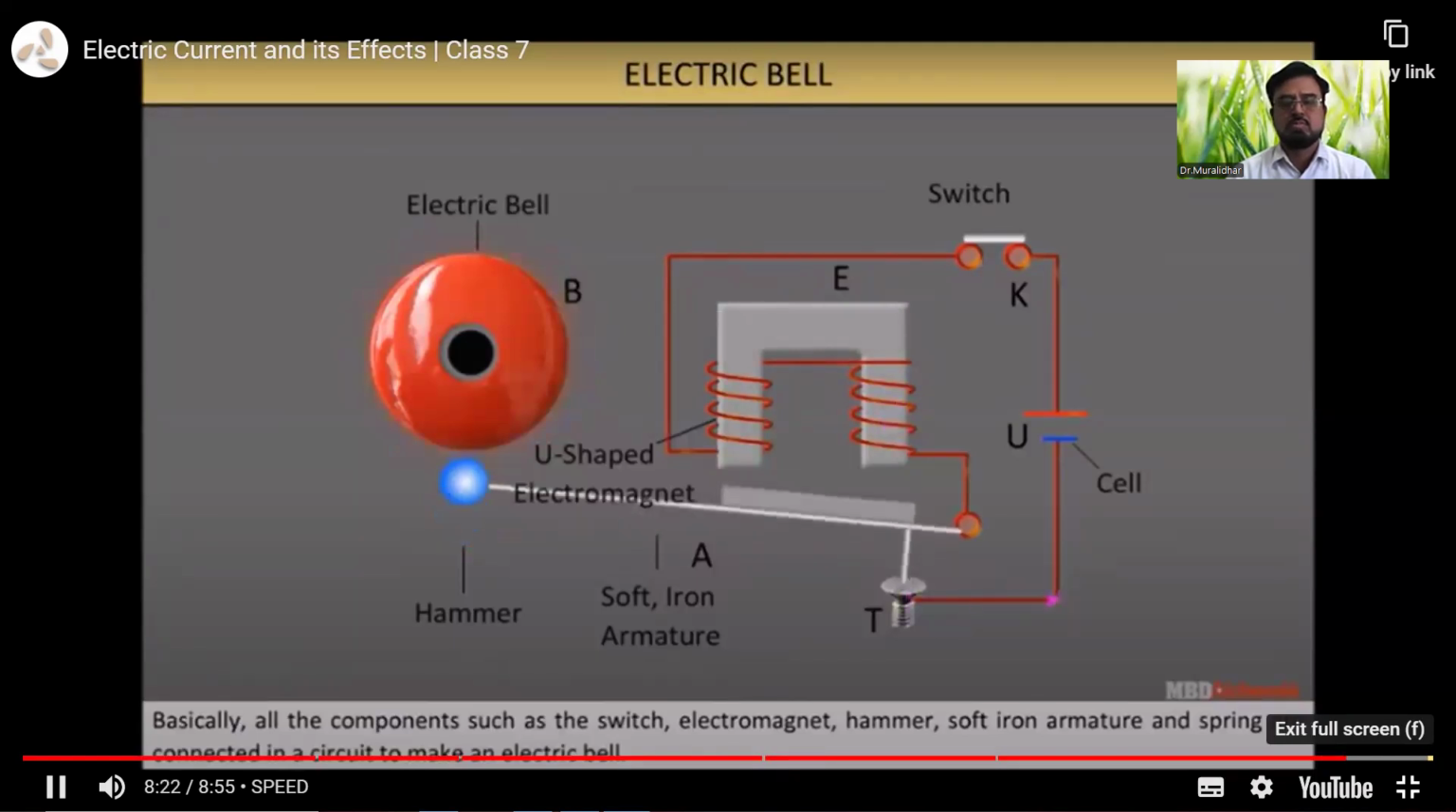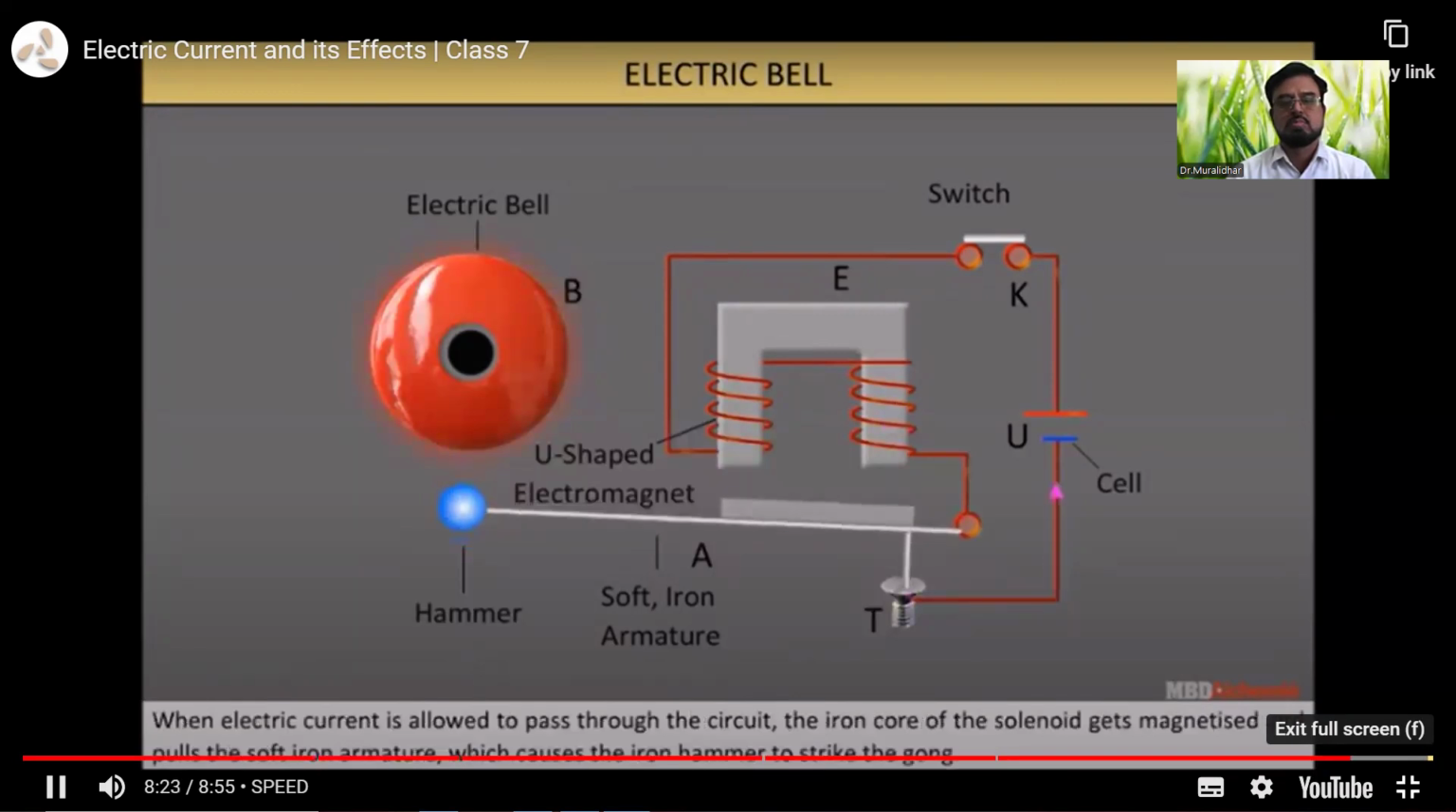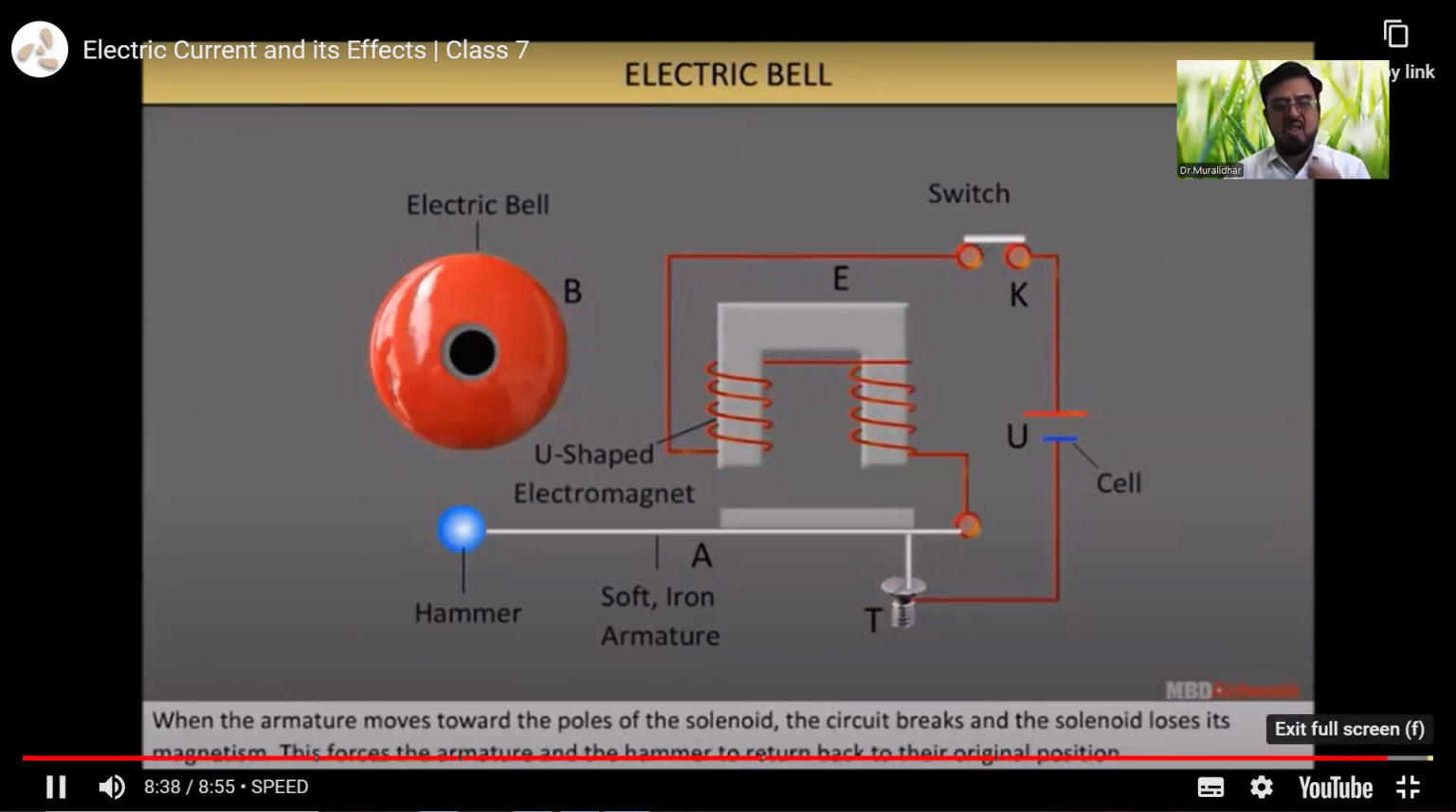electric bell. When electric current is allowed to pass through the circuit, the iron core of the solenoid gets magnetized and pulls the soft iron armature, which causes the iron hammer to strike the gong. When the armature moves toward the poles of the solenoid, the circuit breaks and the solenoid loses its magnetism. This forces the armature and the hammer to return back to their original position.